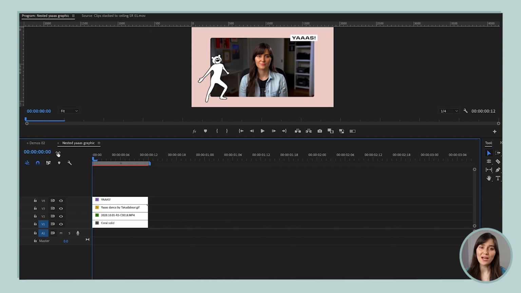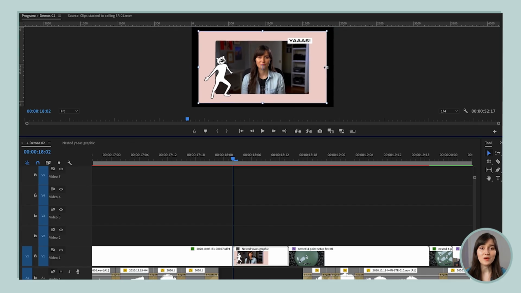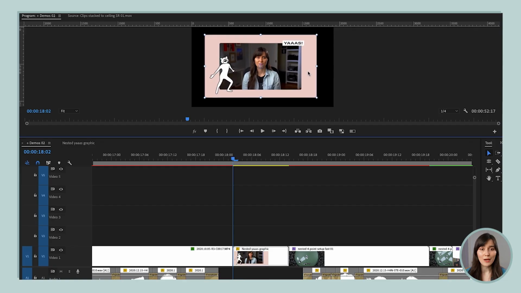Now that these 4 assets are condensed down into one nest on our timeline, I can manipulate everything at once. I can select this nest, go up to the program monitor here and double click in it, and that's gonna let me move this nest around, and you'll see that I'm moving everything with one mouse drag.